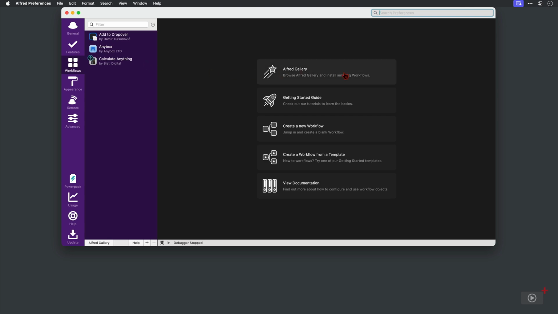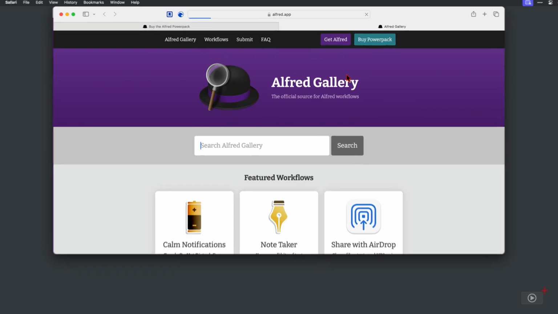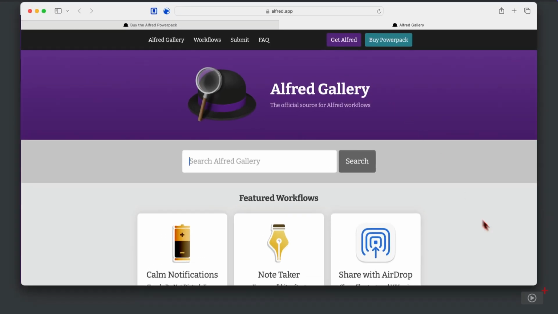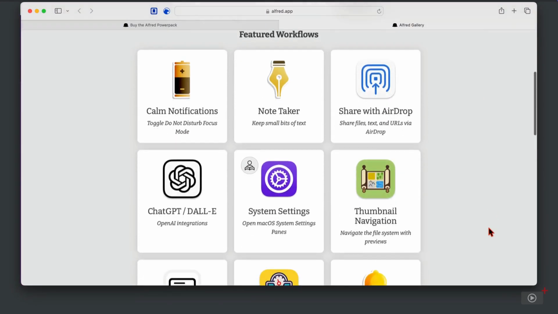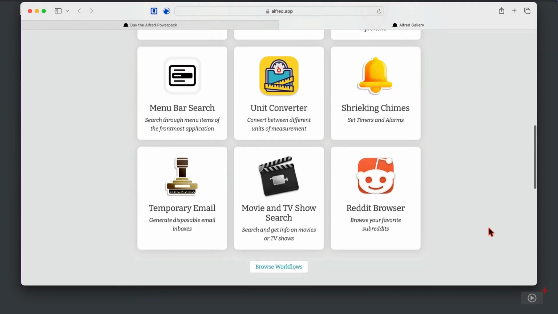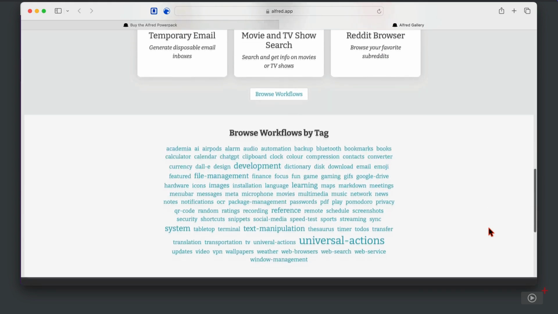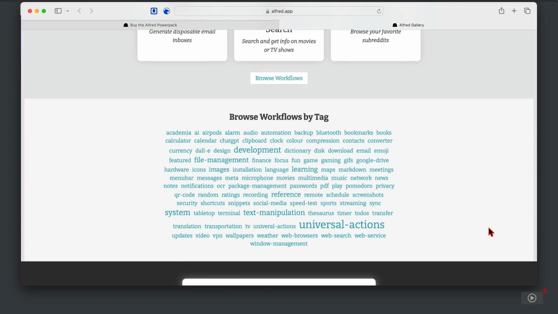But let's head off to the gallery by clicking here. And we're at the Alfred Gallery webpage. And as I scroll down, we can see there are 12 featured workflows on the page here, all covering a variety of categories. And speaking of categories, if you come down to the bottom, you can browse the workflows by tag. And there are some good ones here. So you can have some workflows related to your AirPods, workflows that center on automation. Let's click one of these here.